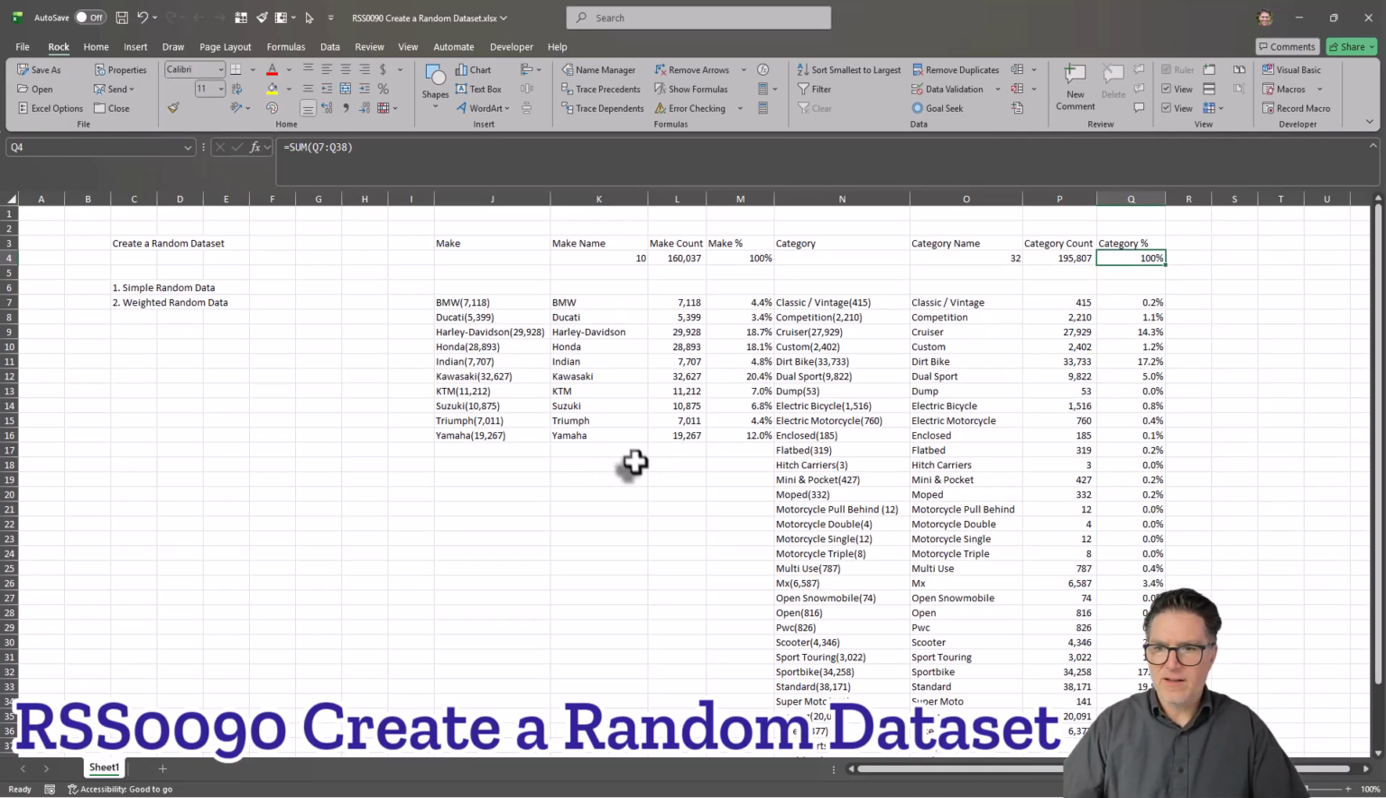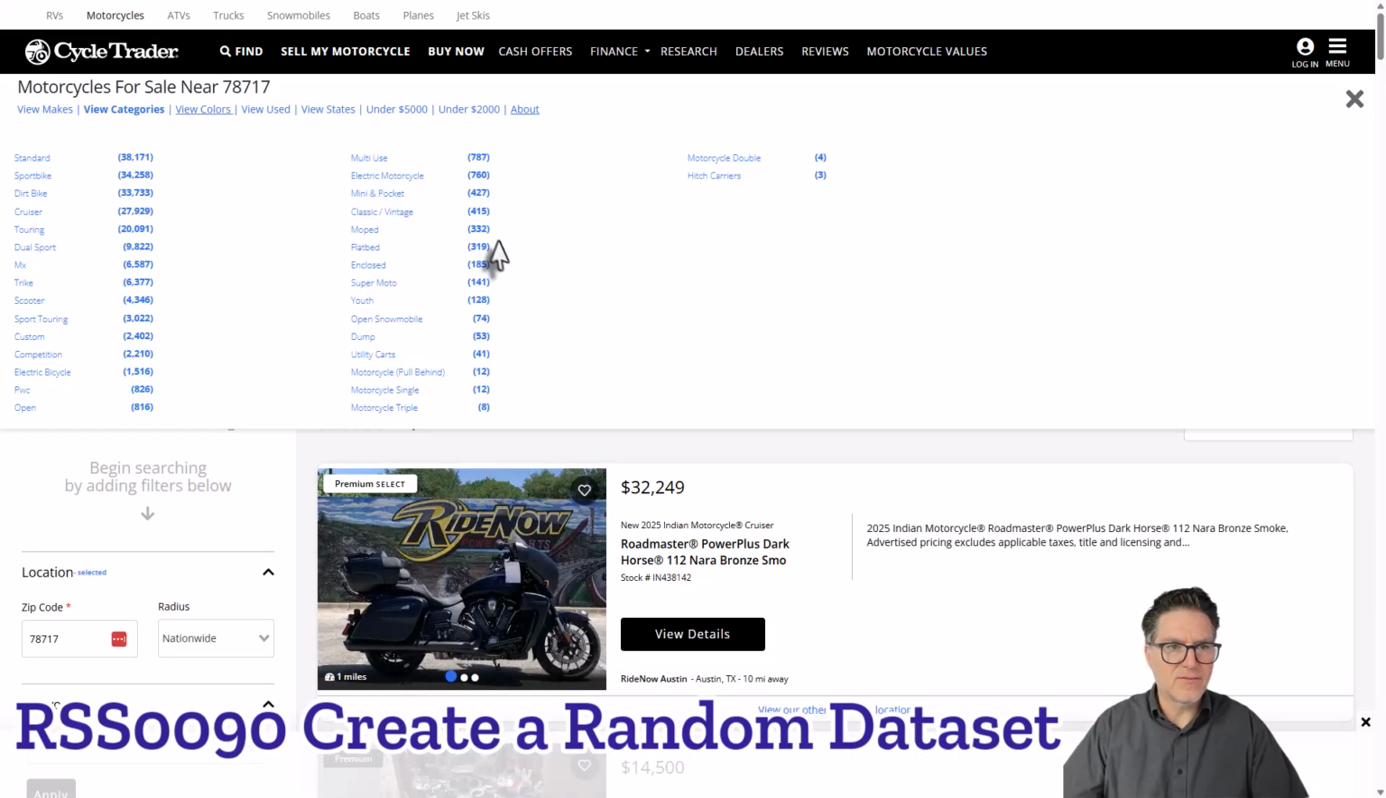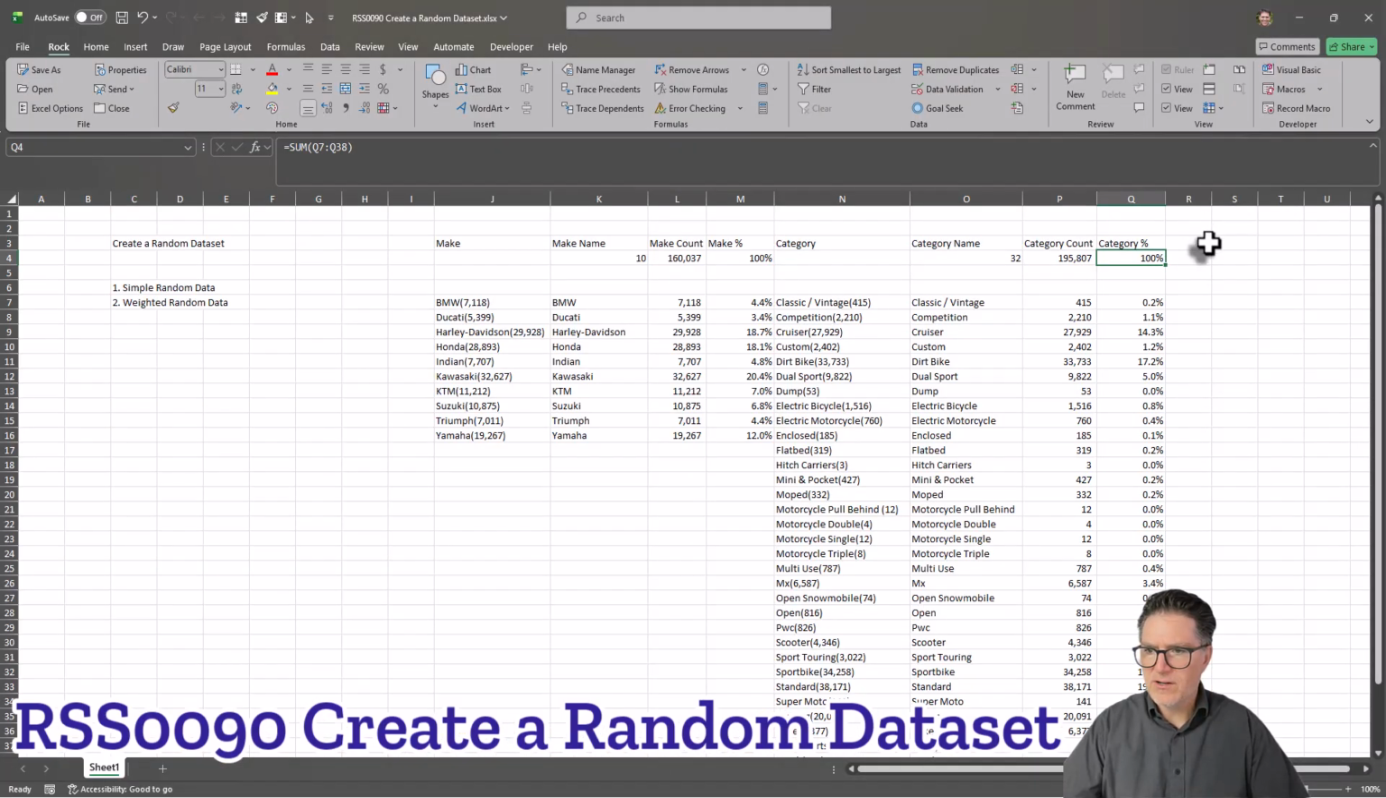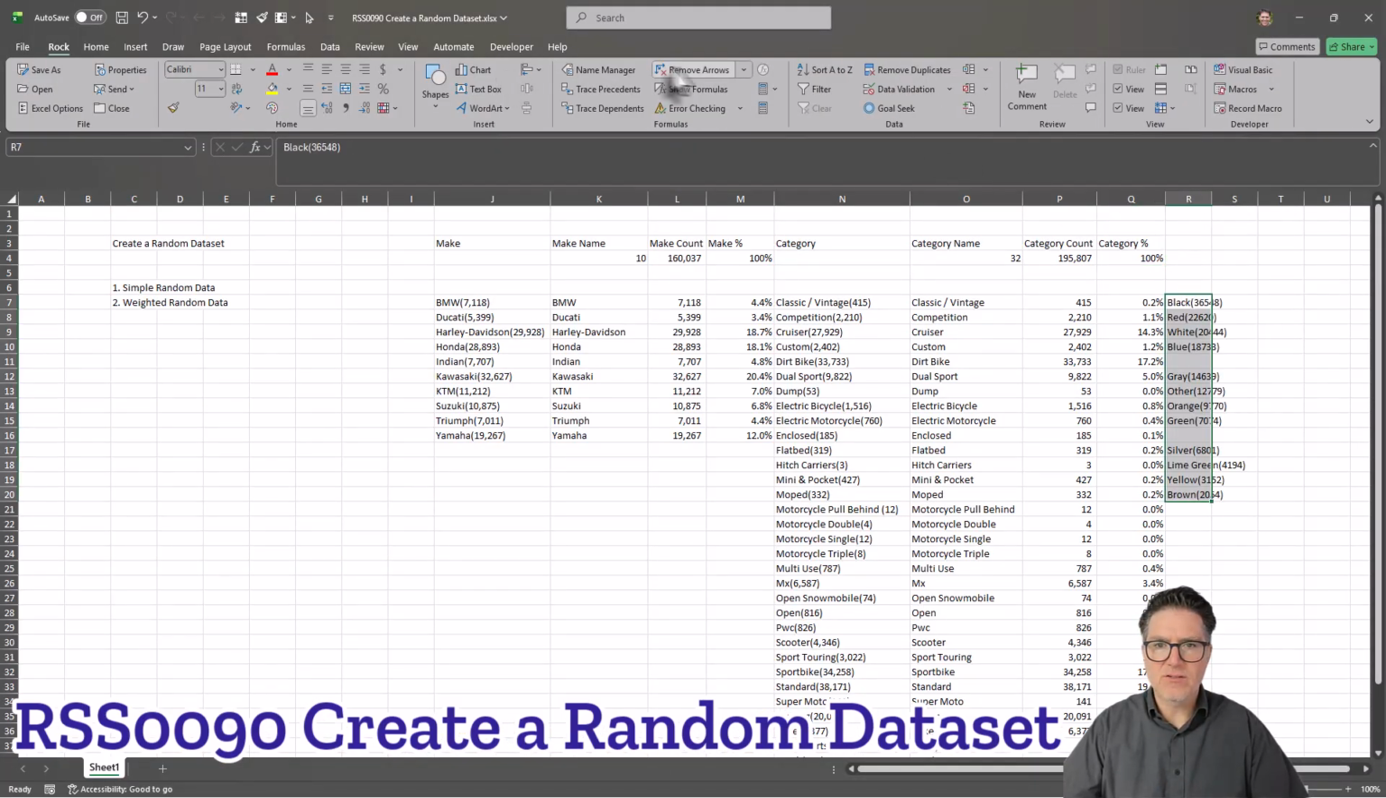Let's add in colors. So I'm going to go back again here, view colors. I've got all these colors. If you'll notice, black is by far the most common motorcycle color. Come over here. I'm going to paste those values, sort them.